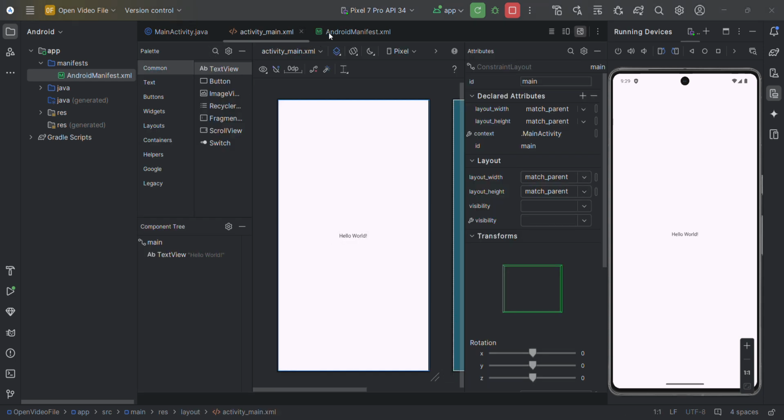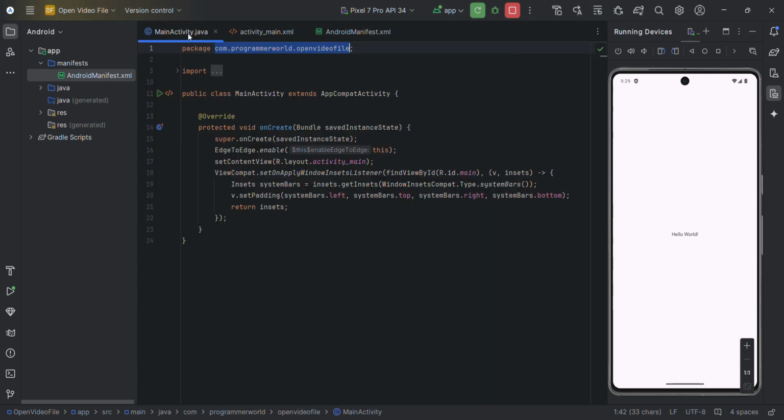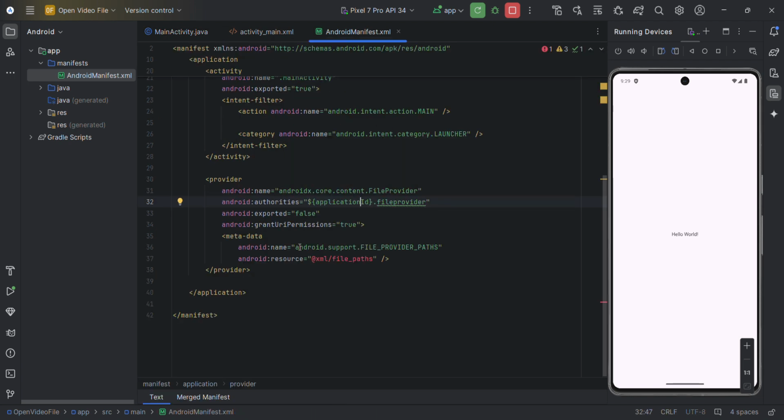Sorry, I should have gone here and just replaced this application ID with the package name. Then it will become really unique, and dot file provider will make it further unique. Rest of the things leave as they are, and this file path we may have to create.